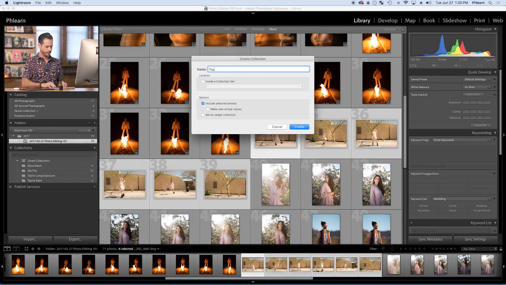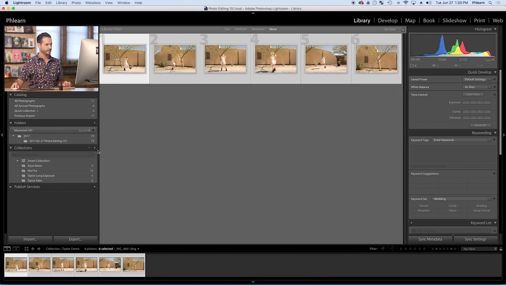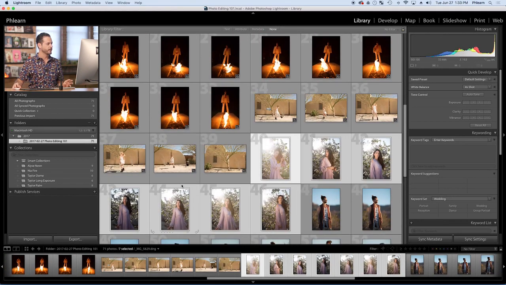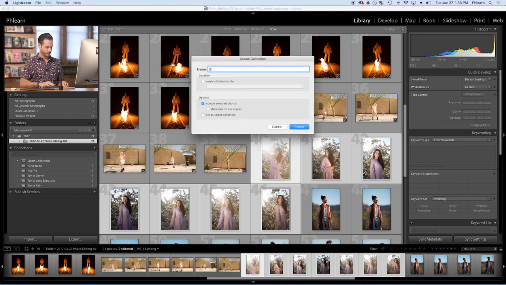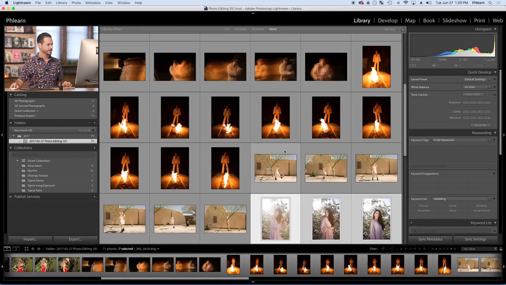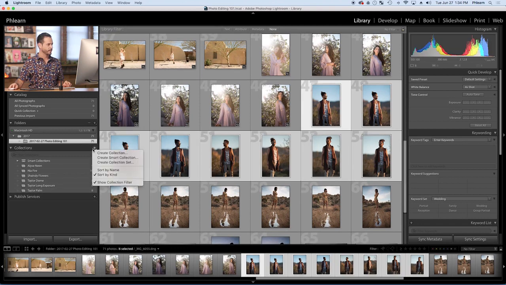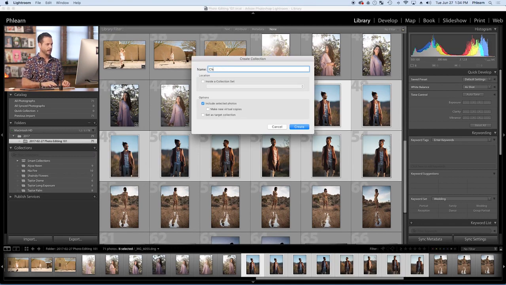Create a collection. We're going to call this Taylor Dome. And I came up with these names already before this tutorial, rather. But you can call these things whatever you want. All right, Shandy Flowers. Just name them something that's relatively descriptive so you can know how to get back to these really easily. All right, this is Chad, and usually I'll give them the names of the people in the photos.